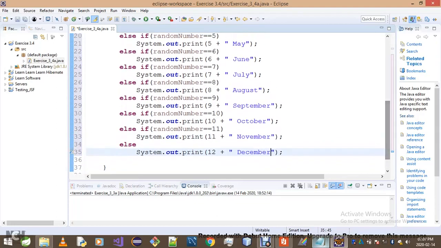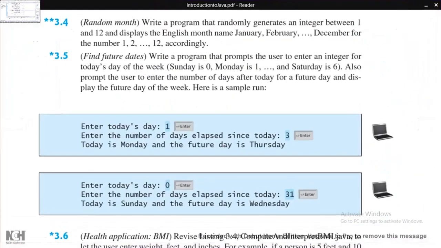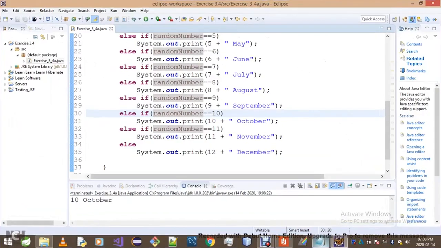Again, I want you guys to know this is the lame way of doing this problem. So I want you to check out my next solution. You see, we get 10 October, 6 June, 2 February. You can keep hitting the run button. It will keep going. It will keep giving you different names for a corresponding number.